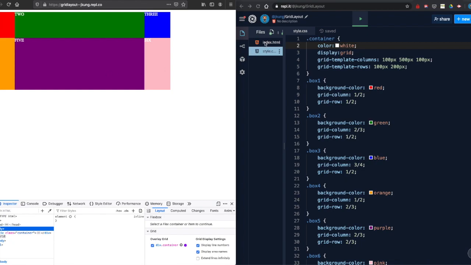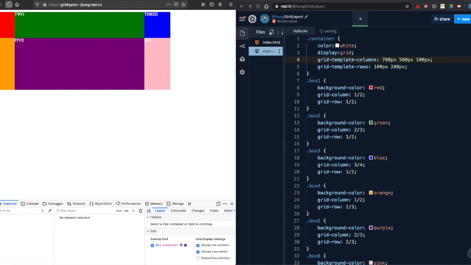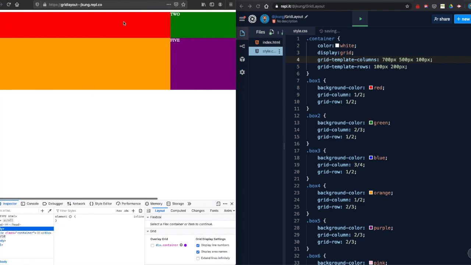Now if we wanted to change the sizes of any of these things, we can. Just go back to the container, and you can see the first column is 100, second column is 500, and the third column is 100. You can totally modify these. What if the first column, you want the first column to be wider? Change it to 700 pixels. You can see that first column is much wider now.